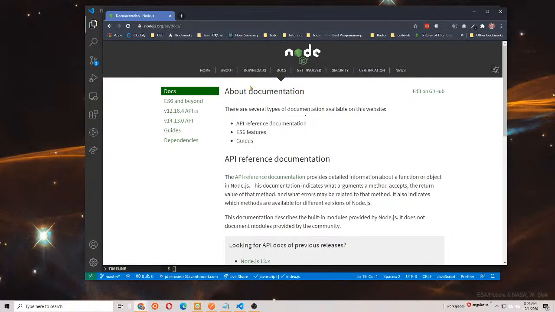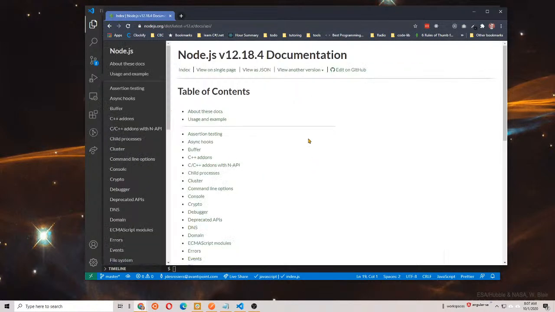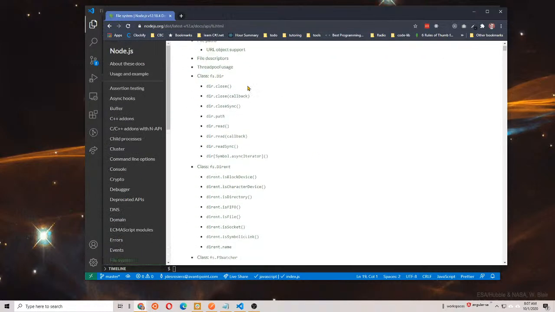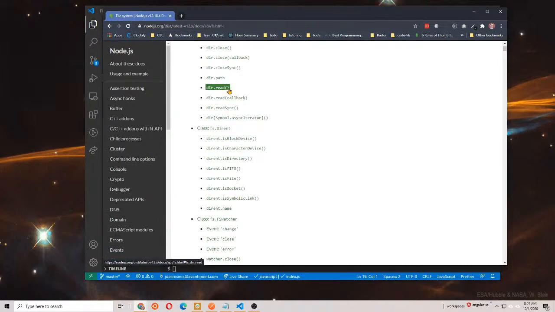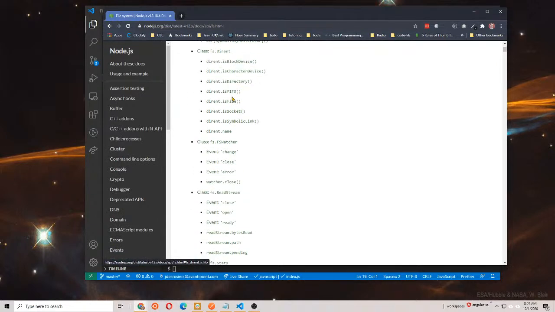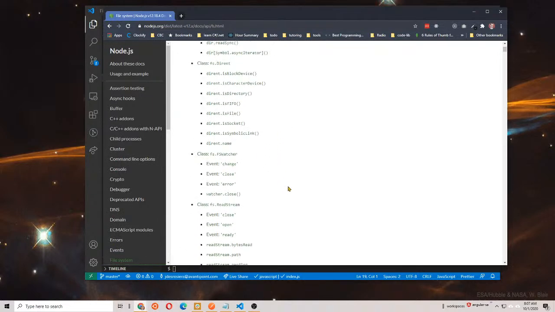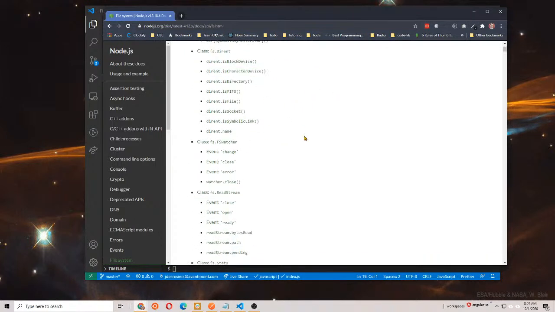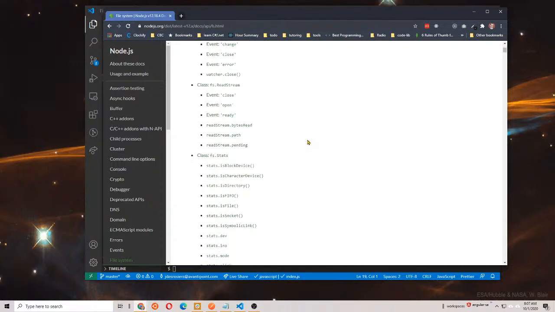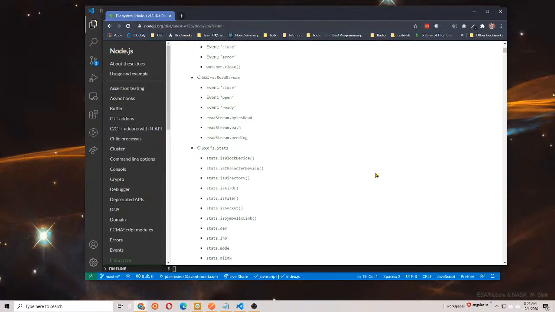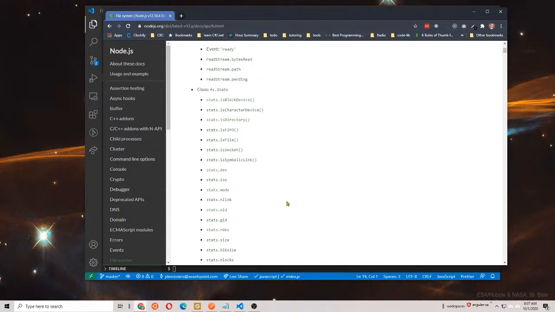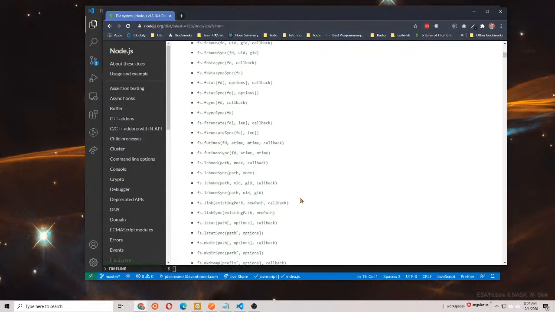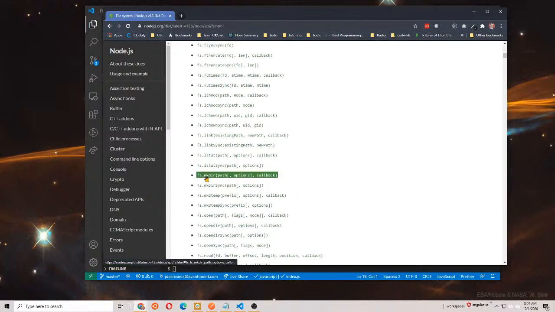Now I'm using version 12, so I'm going to look at the version 12 docs, and then we're going to go to file system, and need to look for, let's see, looking for it. Make directory, where are you? There it is, mkdir.